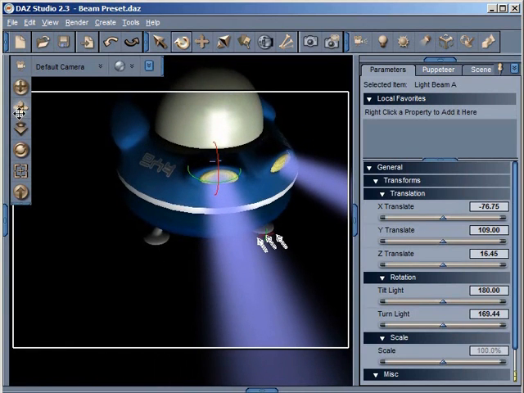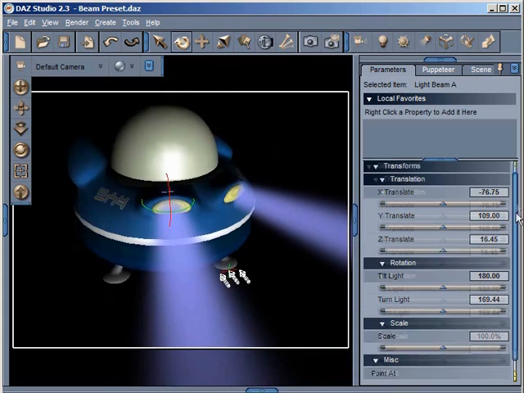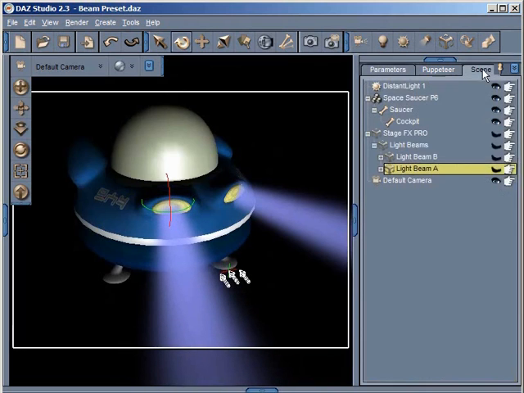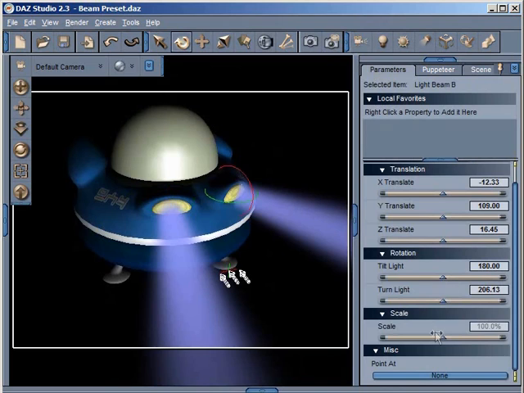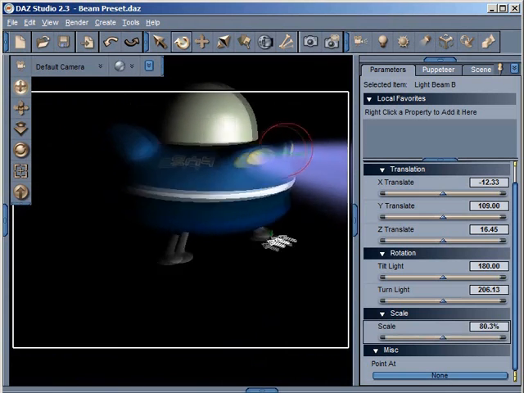Now what we have to do is adjust some of the scale properties of the lights here. And with beam A selected, I think I'm going to turn the scale down to about 80. And then I'm going to do the same thing for beam B. I'm going to just scale the beam down to about 80%, so it looks a little better in there, so it fits a little better into those headlights.